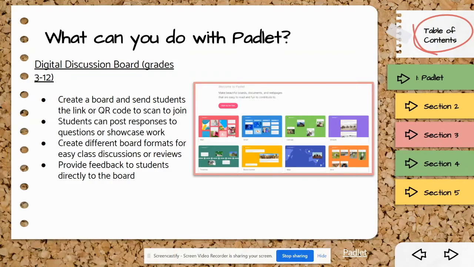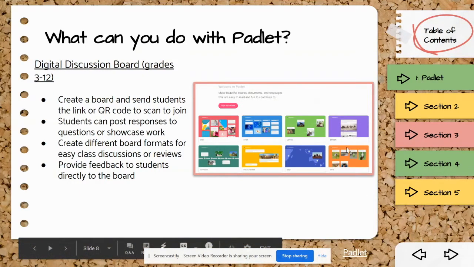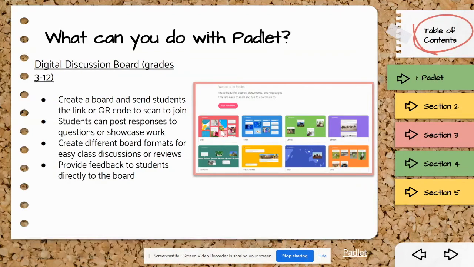Once you're on Padlet yourself and you're creating a Padlet, there are different board formats that you can work with. You can see in this picture, these are all the different style of boards. Just depends on what your need is for your students. And what makes Padlet a really great formative assessment tool is that you can provide feedback to students directly onto the board. So you can comment on their post, and you can have students actually comment back and forth, which creates a really nice online discussion.